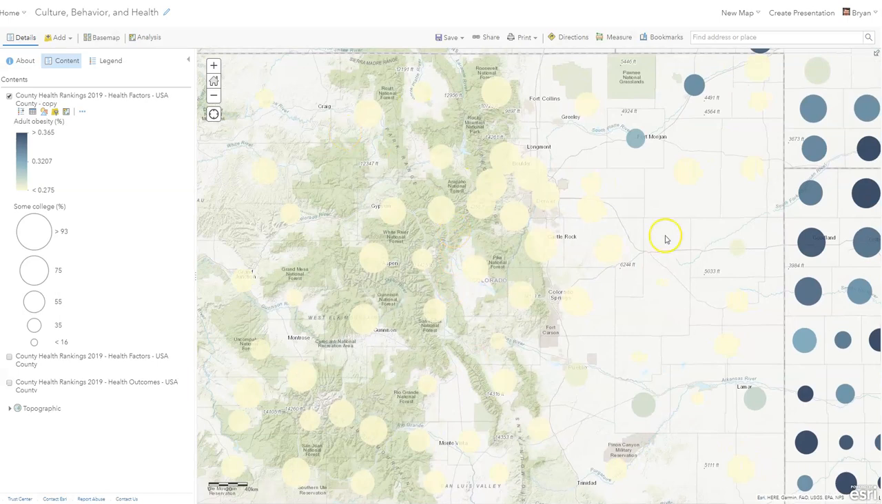So first thing we can notice in Colorado, for pretty much all the states, is they have a very low percentage of obesity because it's light yellow, and if you look at the legend, less than 27.5%. And some college, you can look at this. So the bigger the circle, the greater the percentage. So 93% of the people here have some college. If you go to the much smaller here, maybe about 35% of the population in that county has gone to college. So this tells you two things in one proportional symbol: the adult obesity rate and the percent college.